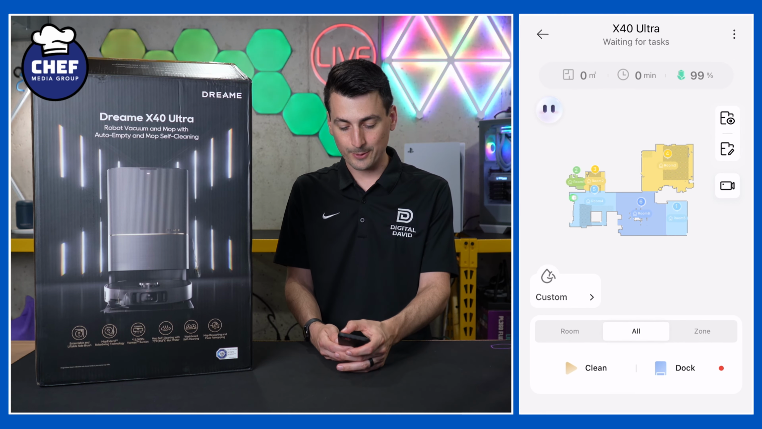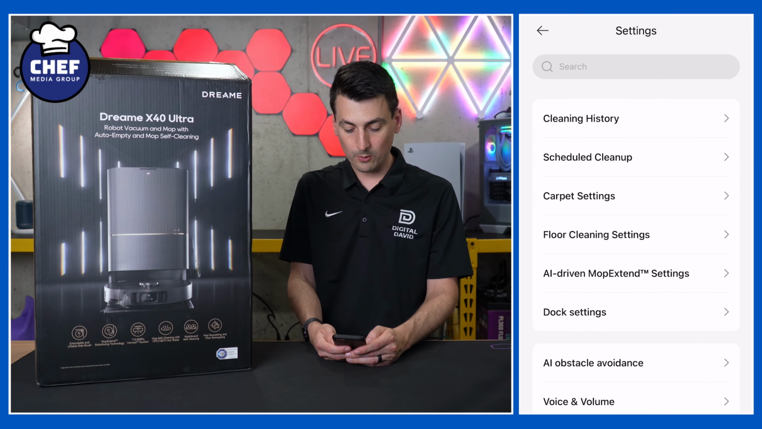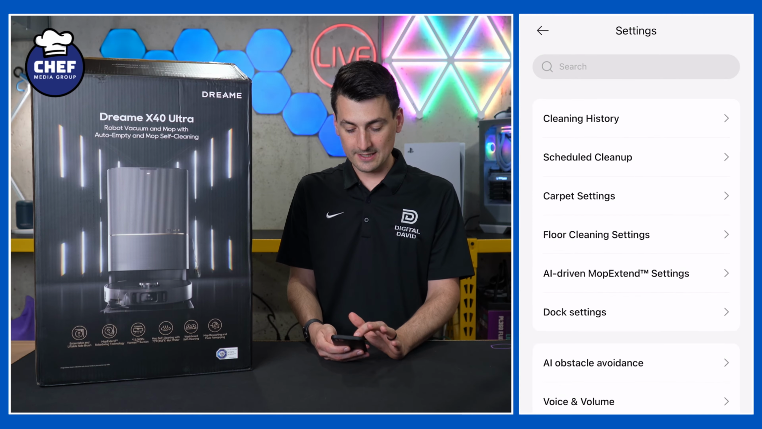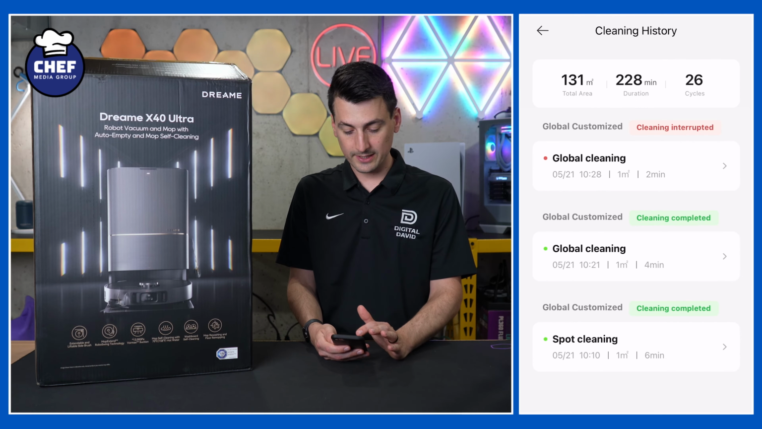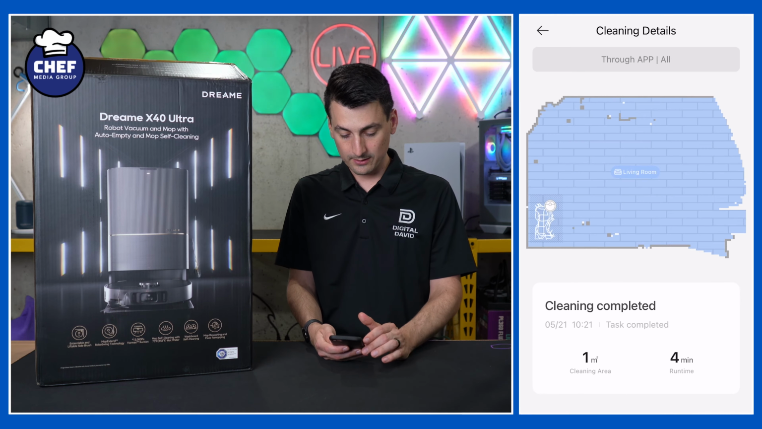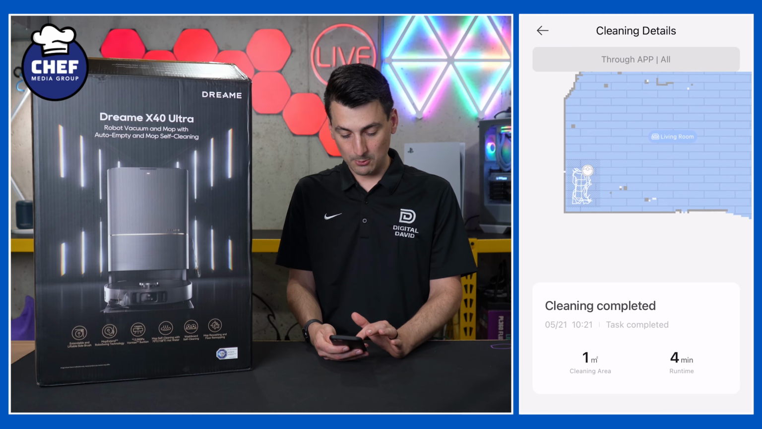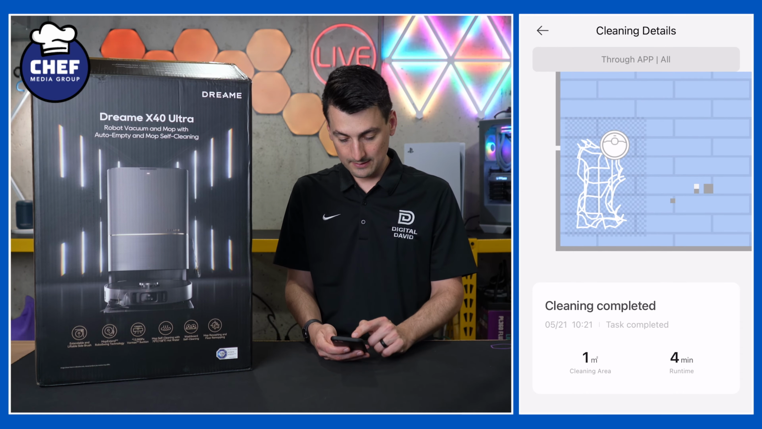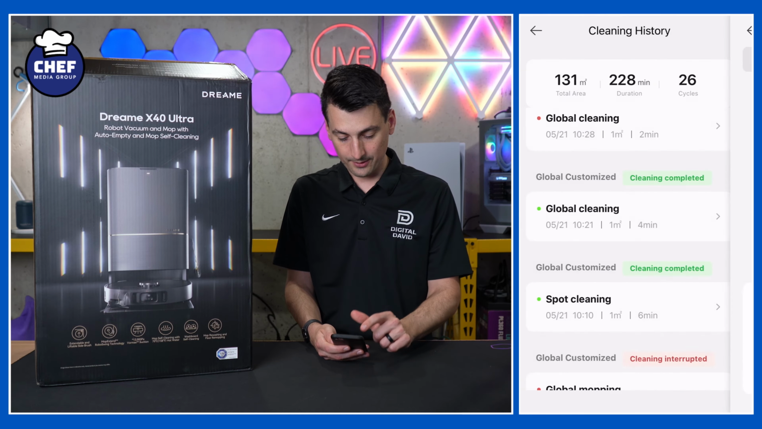Now let's select the three dots in the top right-hand corner, where we have more settings and features to go over. First on that list is cleaning history. So we can see our cleaning history and breakdown right here. So let's just select this one really quick. Here's our map where it was able to clean. This is the area where we do our testing, but it gives you a nice detailed option there.